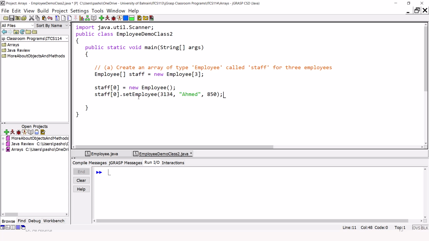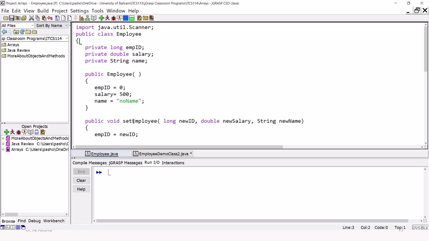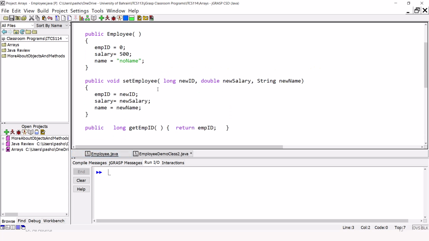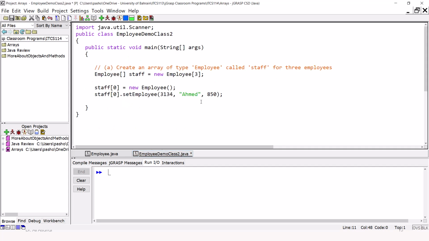So let us check if this method has these parameters in this order or not. By going to the definition of setEmployee, it accepts ID as the first parameter, salary as the second parameter, and then name. So that means our setting of data is not correct. So here we have to write 850 and then followed by the name.